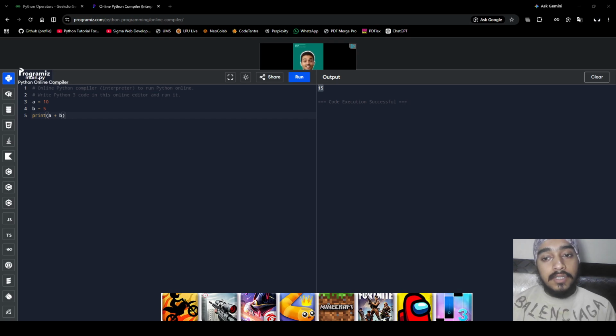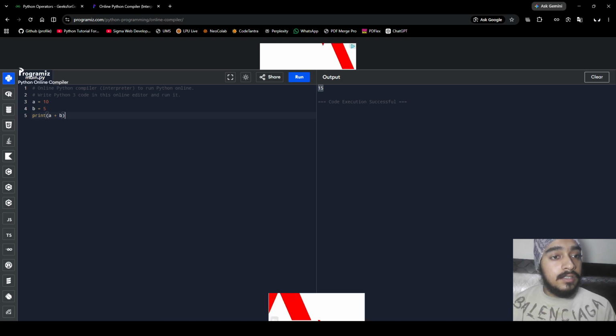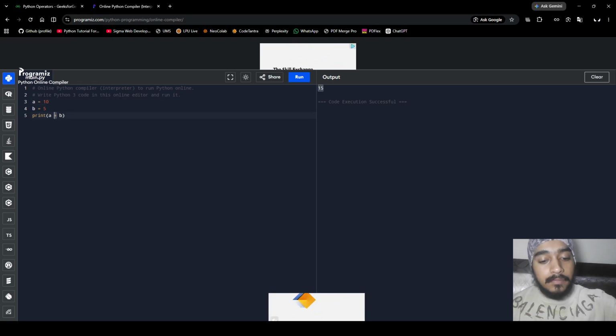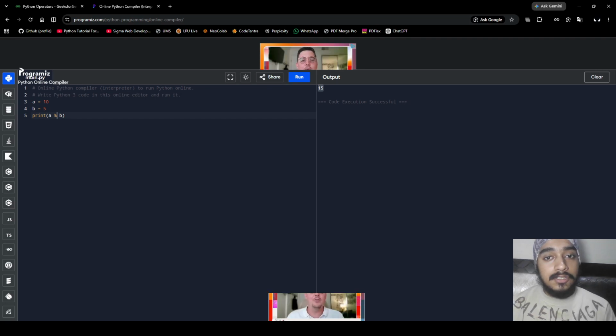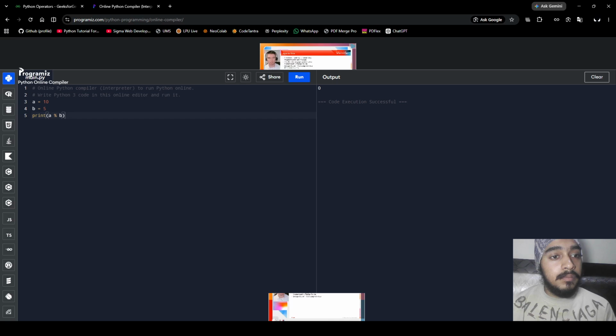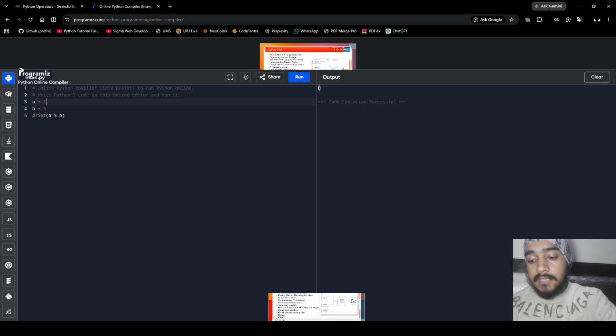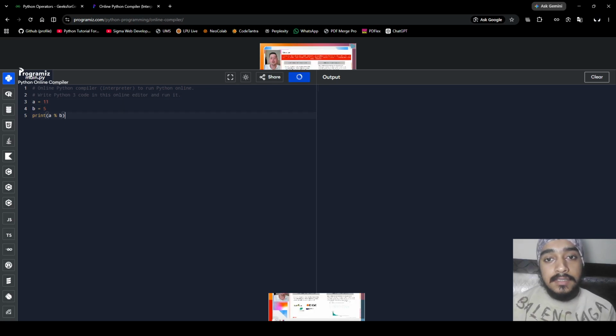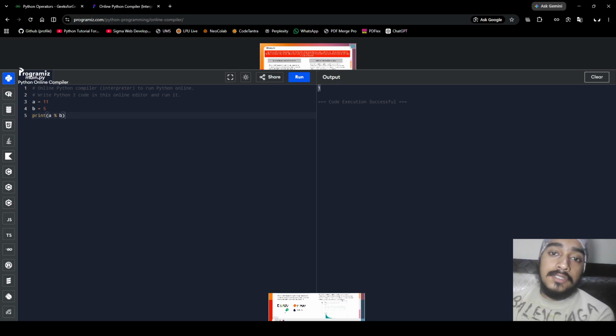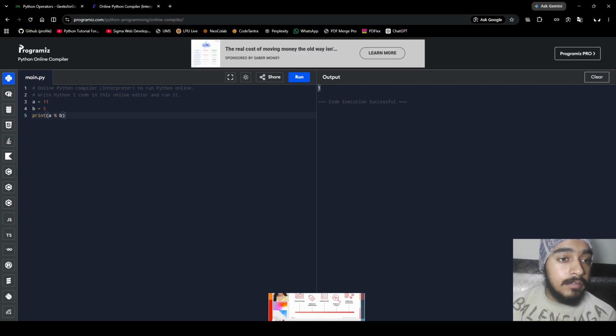Now we are going to use the modulus operator, which I'll write here when the variables are 10 and 5. The modulus operator is the percentage sign, and it will give us the remainder. So a is divisible by b, so the remainder will be 0. If I write 11 here, it will give us 1 as a remainder. 11 modulus 5 is 1.